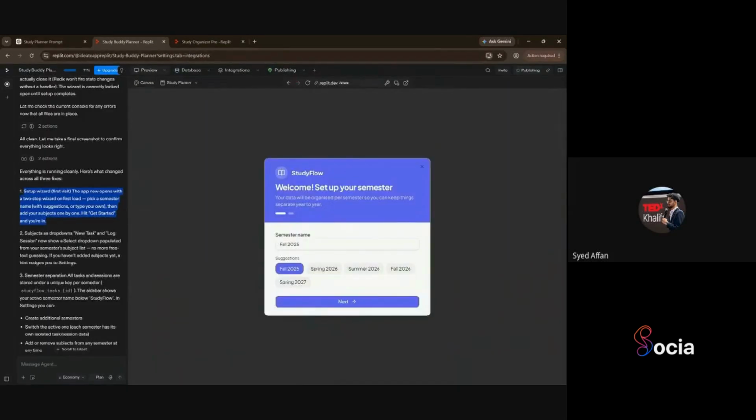So my approach whenever it fixes issues is just going through each thing that is fixed. So it's given us 4. Let's go through each one. So the setup wizard now loads. So let's see if that works.